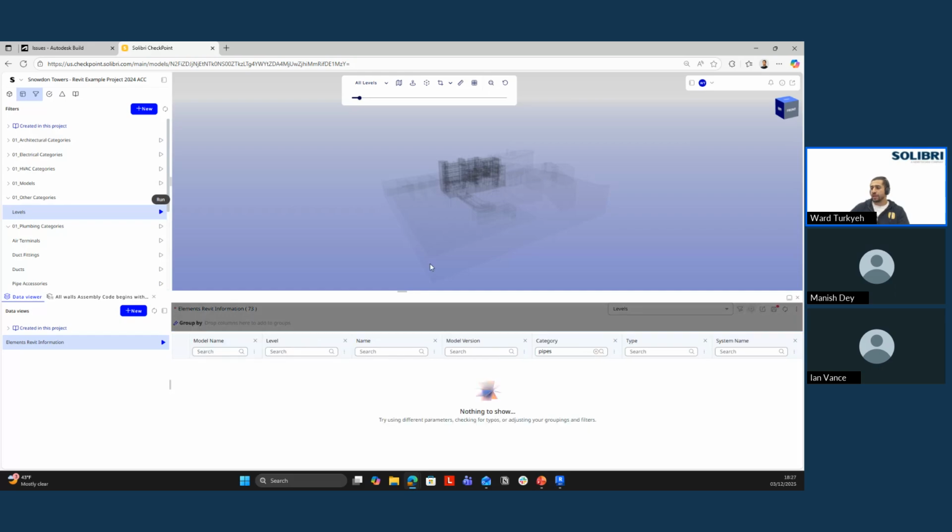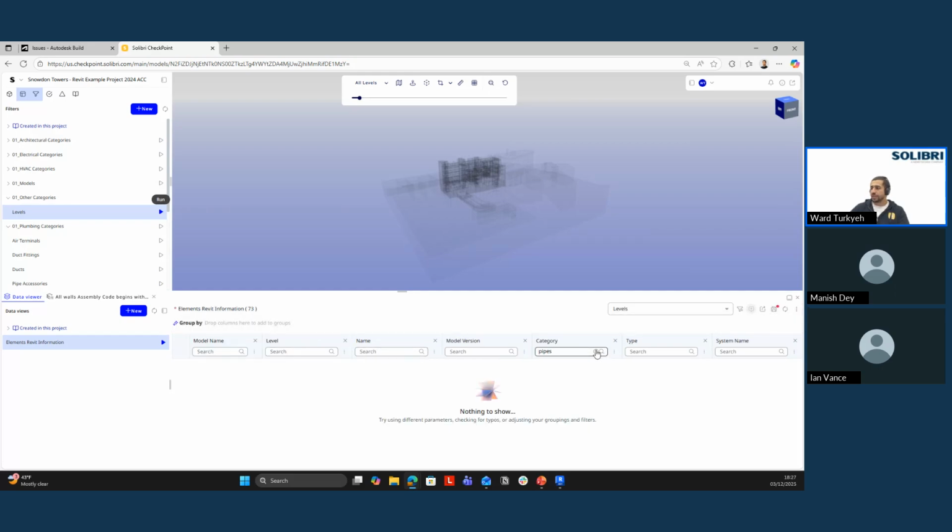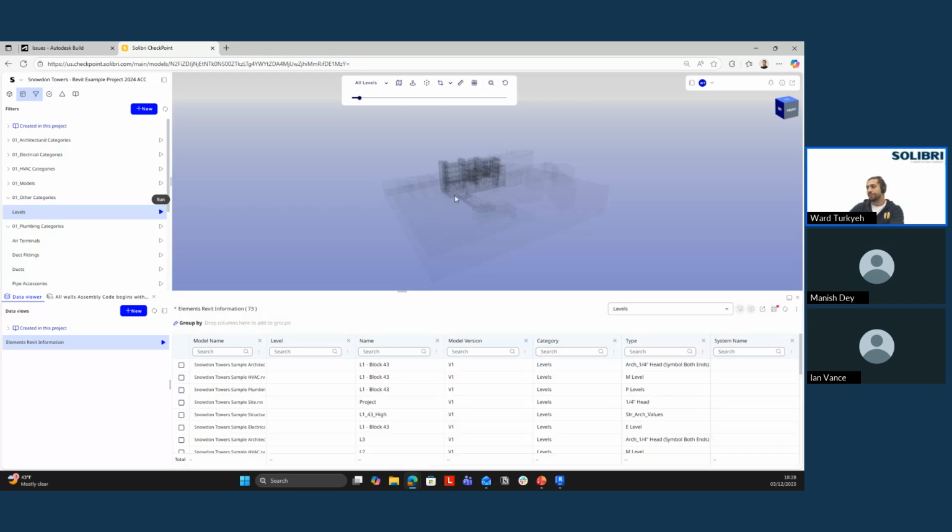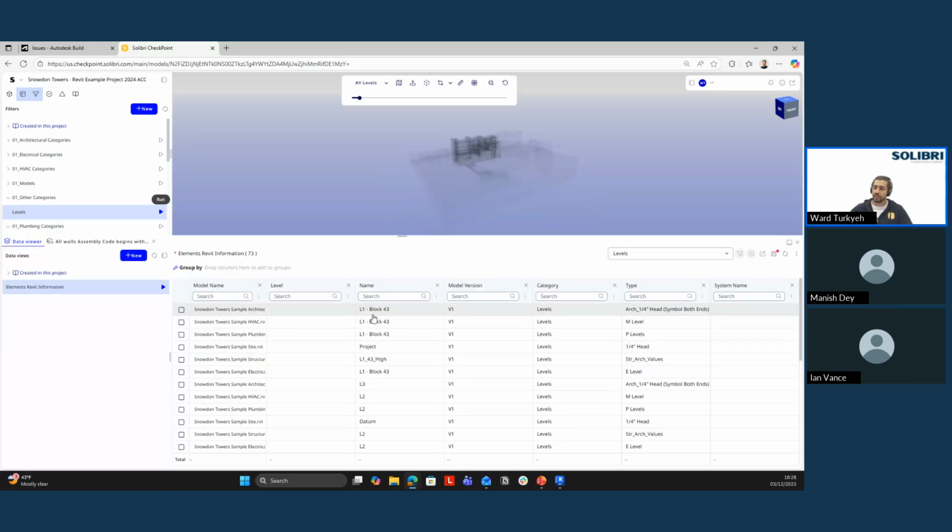Now, the thing over here is that the results won't be shown in the 3D viewer. That's because levels are not actual elements, so they don't have a geometry, let's say, with a material that we can show in the 3D viewer. But you can still see the selected elements in the data viewer. So these are all the levels that I have. And I want to make sure that the name is separated with this special character.